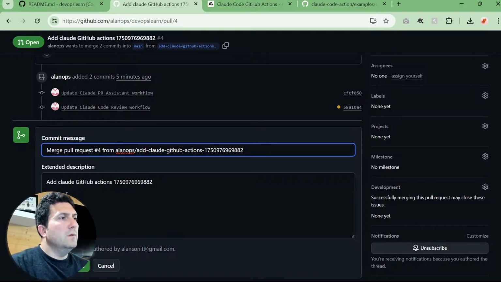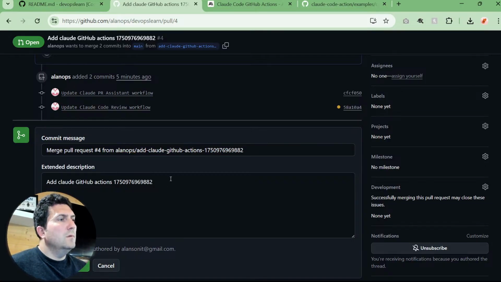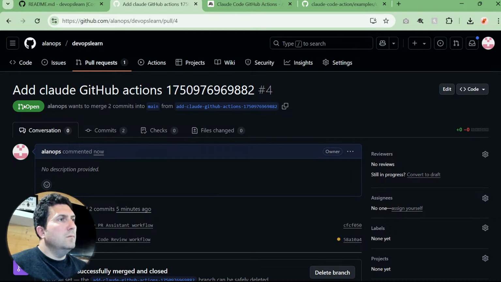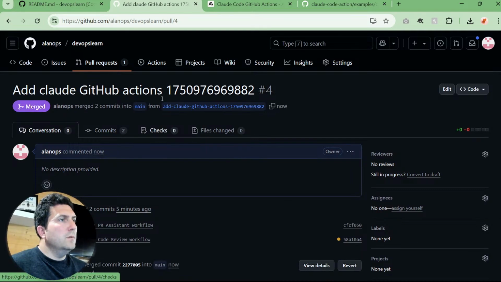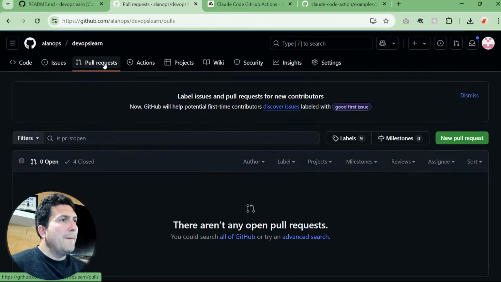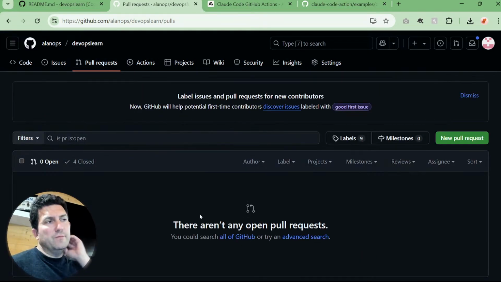It looks like I've already got the Claude action in GitHub. So we've got our environment key set, also our repository key, as it should be. So in theory it should just work, right?